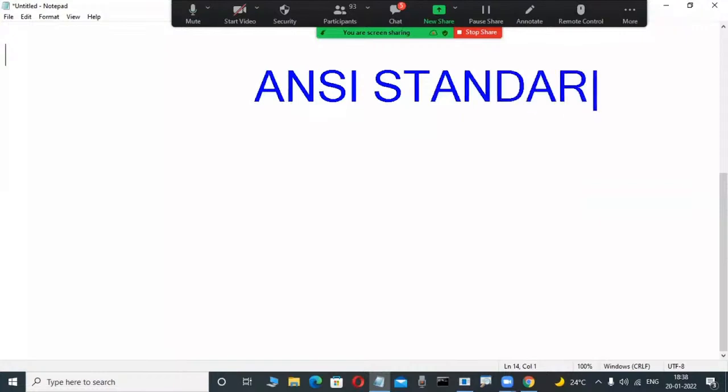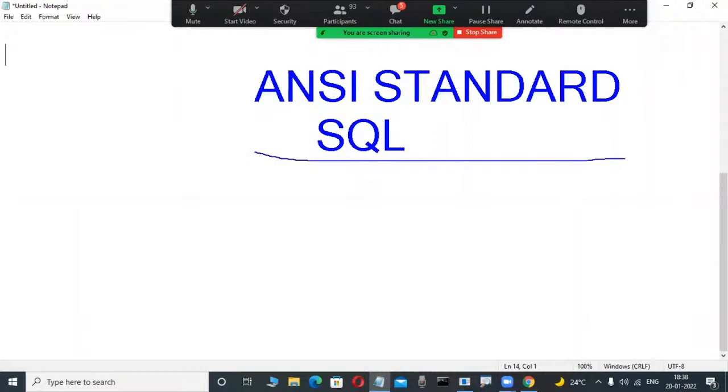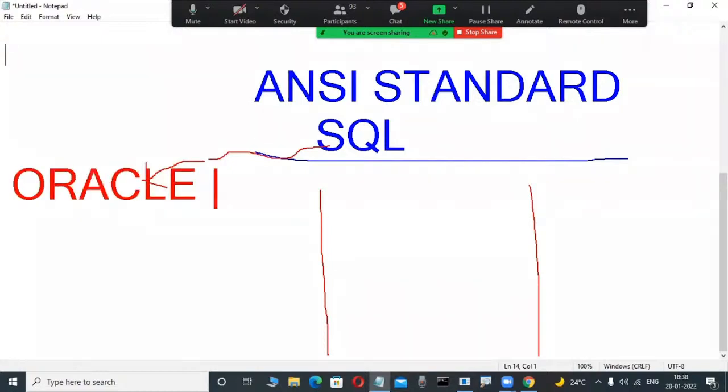Same like here also. SQL is an ANSI standard language. ANSI, the American National Standards Institute, defines some standards for the SQL language. From this ANSI standard language we operate all the relational databases. I agree, but unfortunately, from this ANSI standard SQL, Oracle Corporation created their own SQL that is called Oracle SQL. That is important.